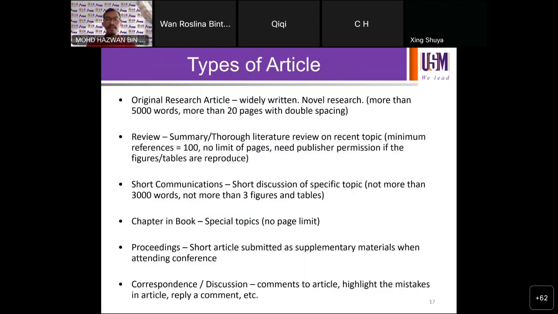For those who are new to writing articles, we have different types of articles. The most common one is the original research article, and as I said, the most common one because you will see thousands of articles submitted every day, not every year, every day, thousands of research articles being submitted. And most of these original research articles are novel research, new discoveries, new work, and so on.